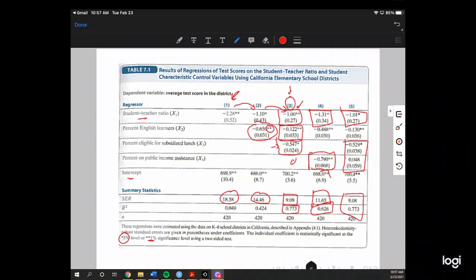Notice how the coefficient on percent income assistance is positive and statistically insignificant in Model 5, whereas we know it should be negative from the scatter plot. So this is telling us that Model 5 is actually adding too many variables. And so the best model in this case, we're now back to Model 3. That's the best model for the relationship between test scores and student-teacher ratios.